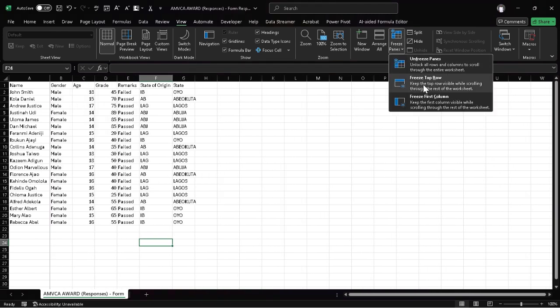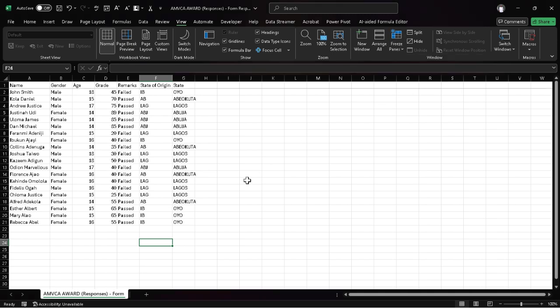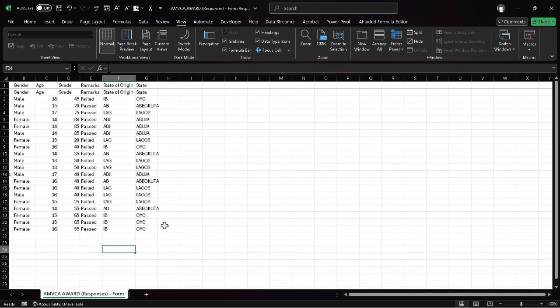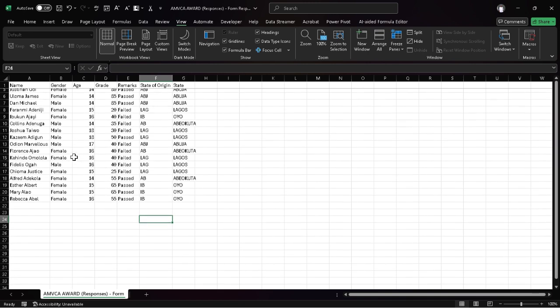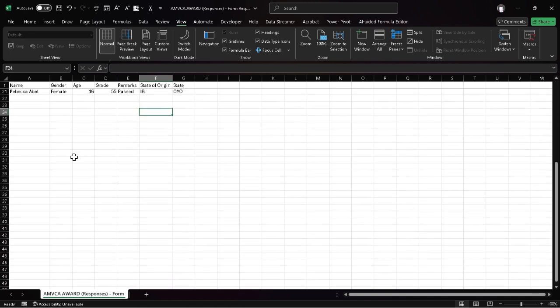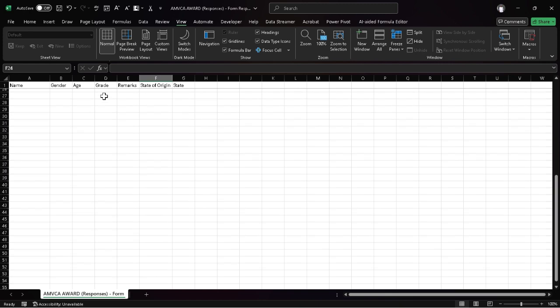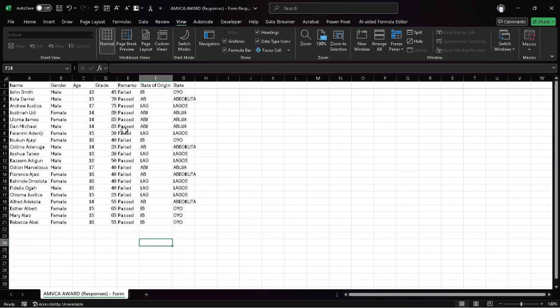So let's do first row. Now we've removed the Freeze Panes for column, then let's do first row. You can see how it works. So it goes inside just like that.